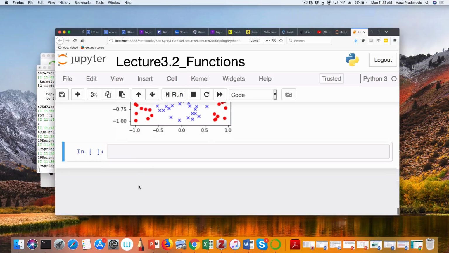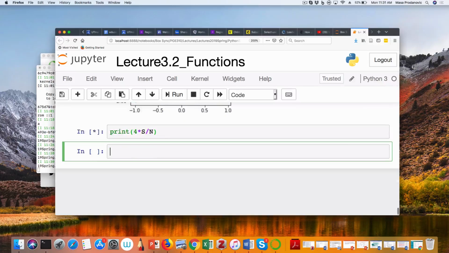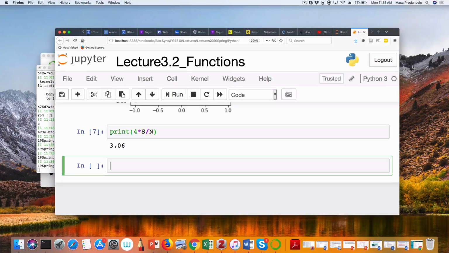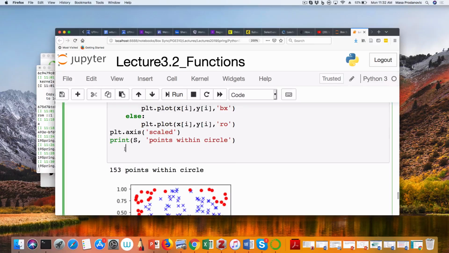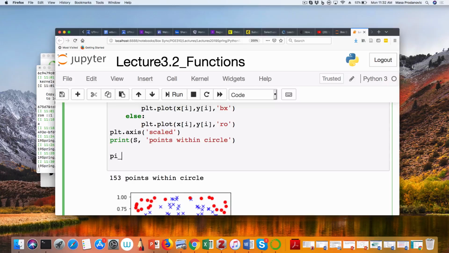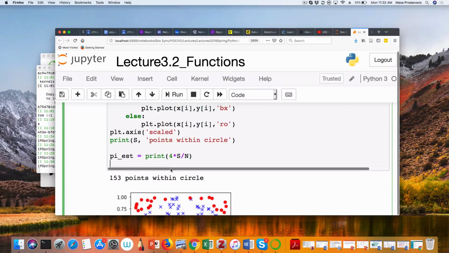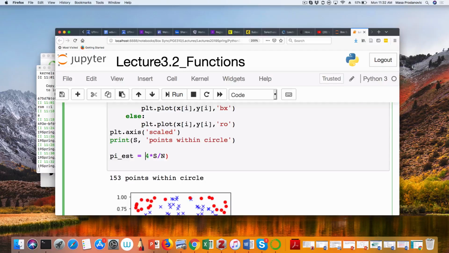Let's see how I'm going to do that. So print, just to quickly gauge it. 3.06, not too bad. I'm trying to get 3.14 and so forth. Now here's your introduction to the next lecture, which is about errors. So I'm going to say, hey, this pi estimate is 4 times S.